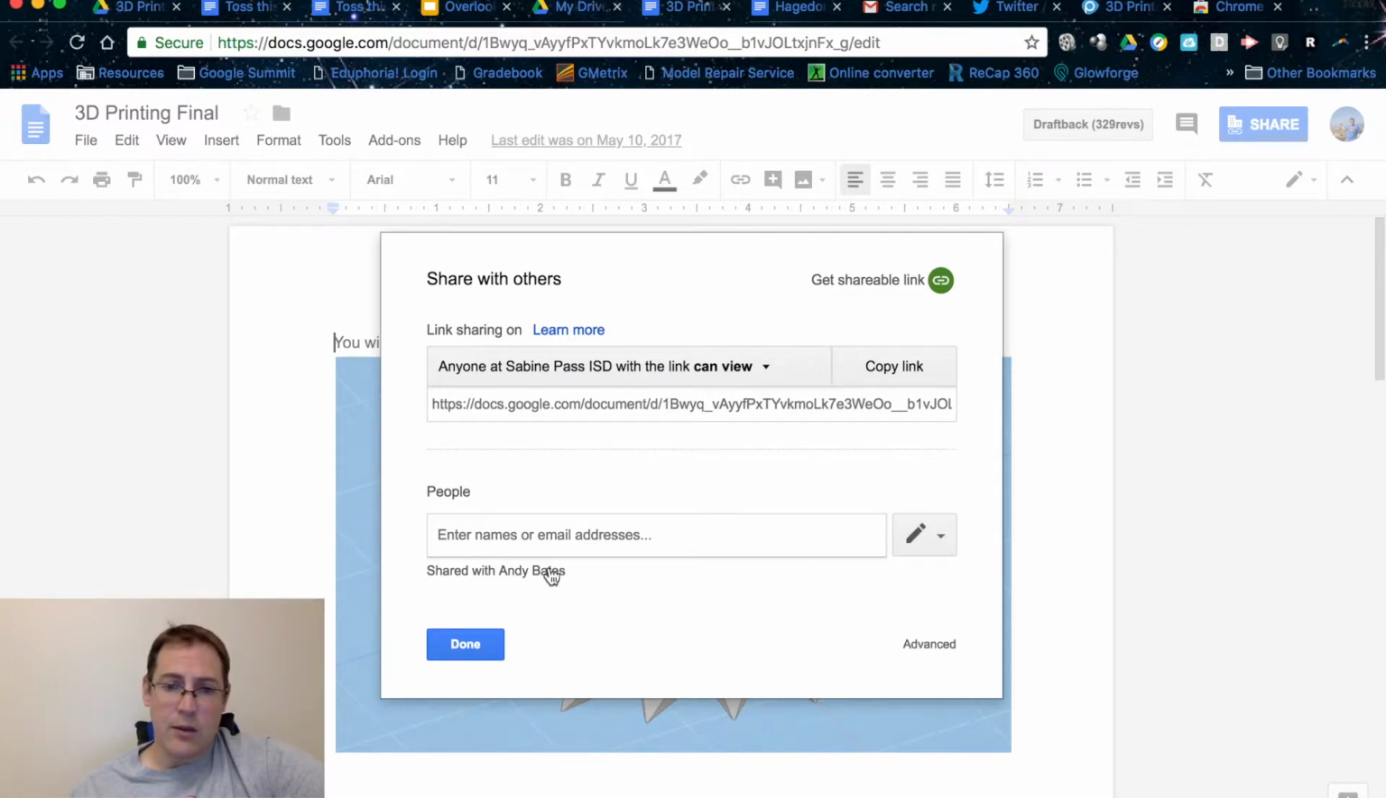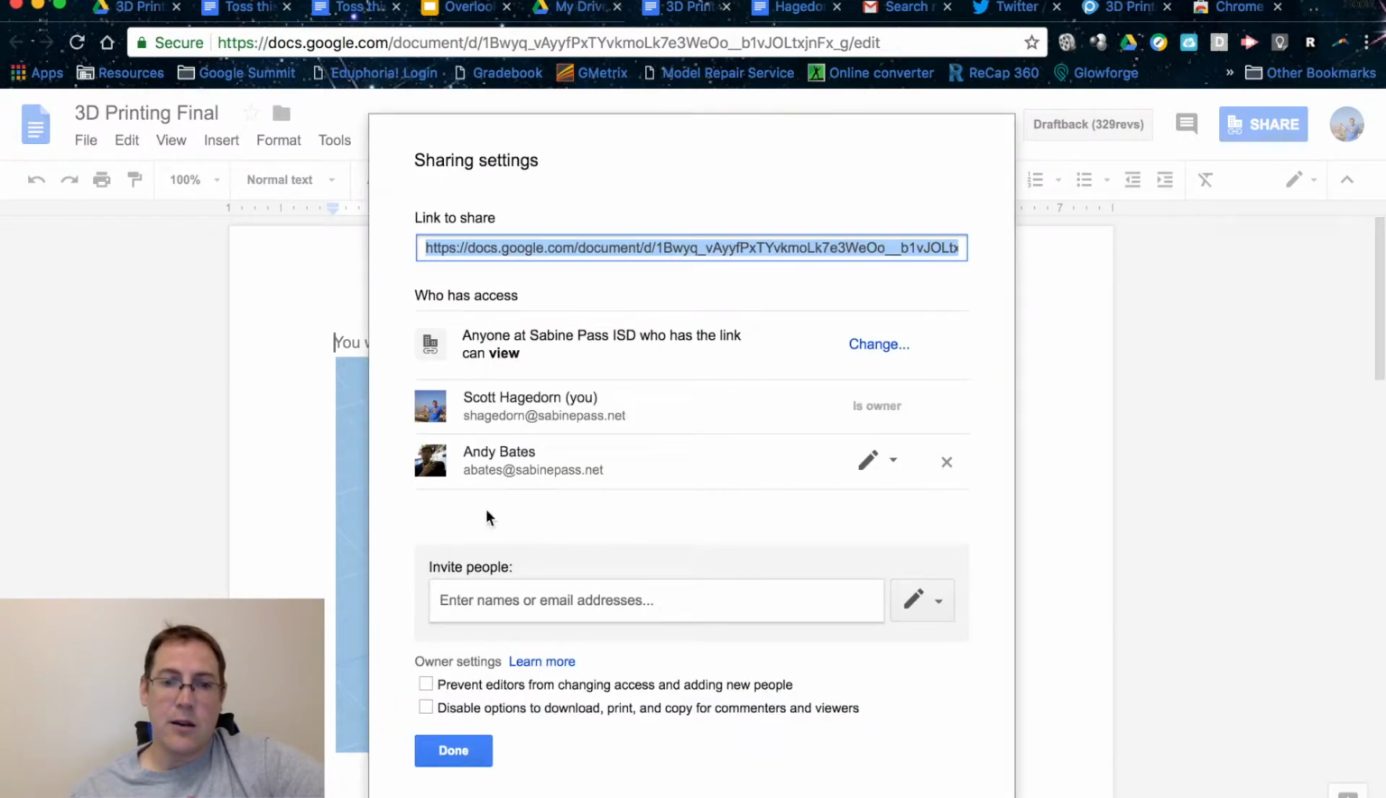Now, the other thing you can do: notice I've got this shared with one person. If I click on this, there are other options as well. First of all, I want to point out these options down here. You have an option that prevents editors from changing access and adding new people. If you want to share a file with someone but you don't want them to share it with multiple people, in case you're afraid that so many eyes and people having access to this file is going to get it changed, or they're going to share it outside the domain, or whatever else you might want to prevent, that might be an option you want to select.